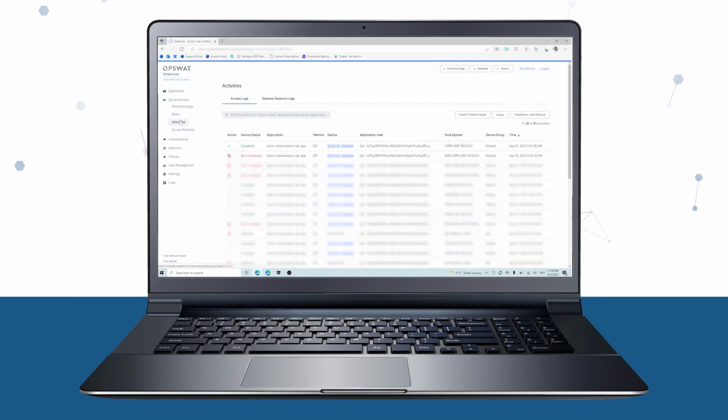In their audit logs, administrators now see those two attempted logins. One was successful and one wasn't.